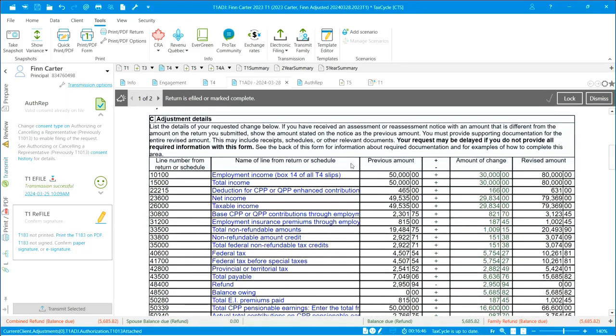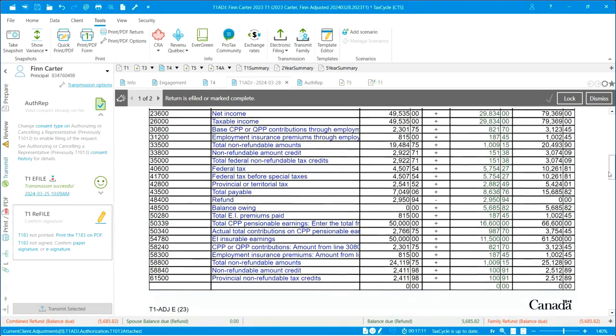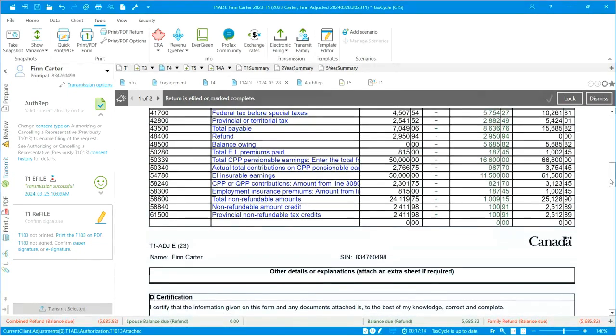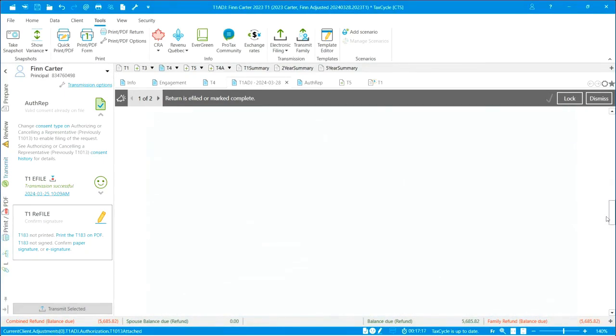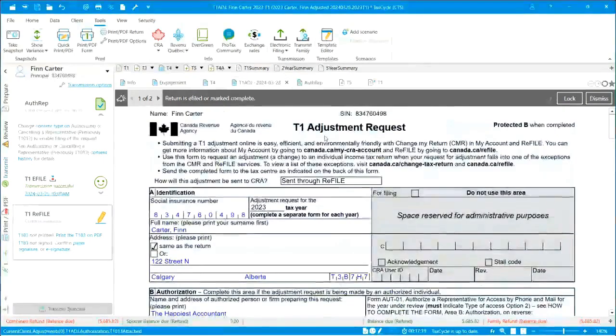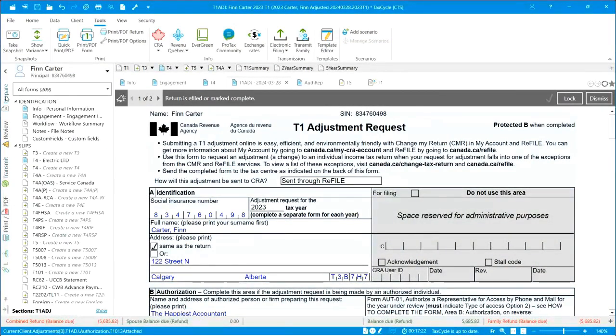And then down at this section here, C adjustment details, you can see all of that. So what are some changes that have been made? This is the previous or original amount that has been transmitted to CRA. This is the change in amount or the variance in amount, and this is the revised amount. So you can see that all of these numbers have been updated according to what we have put in our T4. And then once we are happy with this form, you also want to look into the ReFILE worksheet.